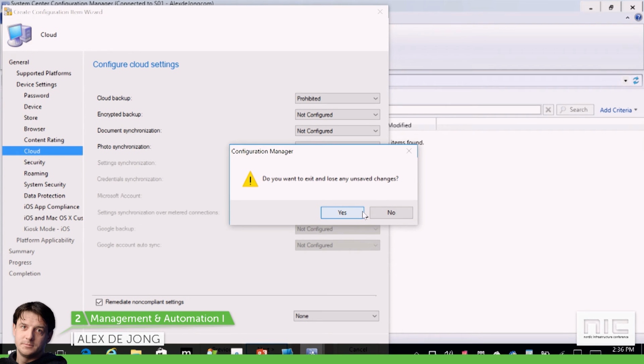This will become a configuration item that you will turn into a baseline. That baseline is deployed to the users again, and there we go. The device for that user uses this configuration.